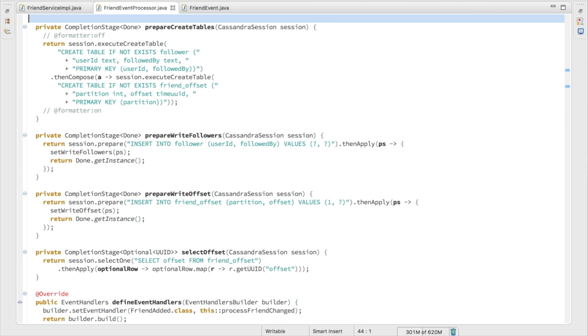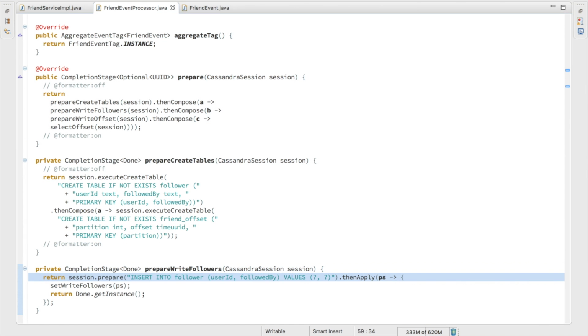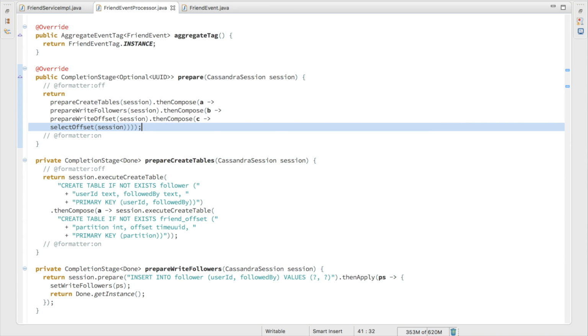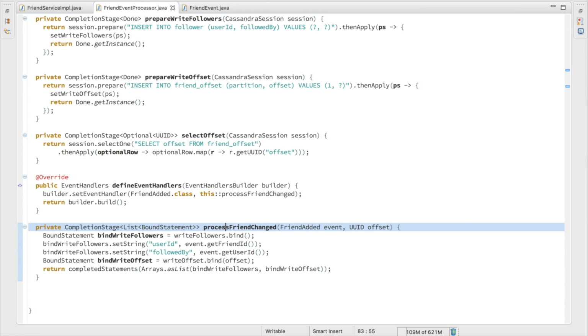Those prepared statements are initialized from the prepare method. This is Cassandra query language, rather similar to SQL. The prepare method is invoked once when the processor is started, and there you can do things like preparing statements or loading some state. It should return the offset, which tells where in the event stream to start. Then the event handler is invoked for each event. This is like a job that is running in the background that transforms the event into the representation that can be used for queries.